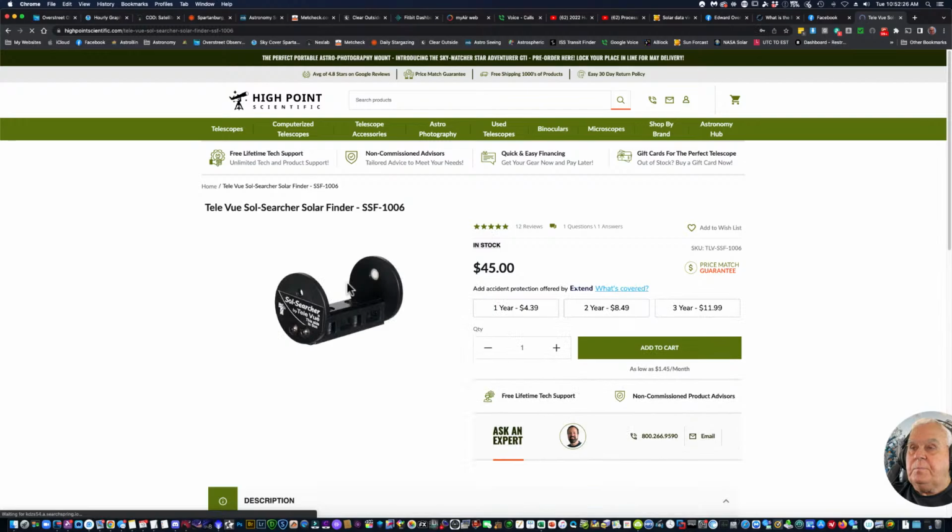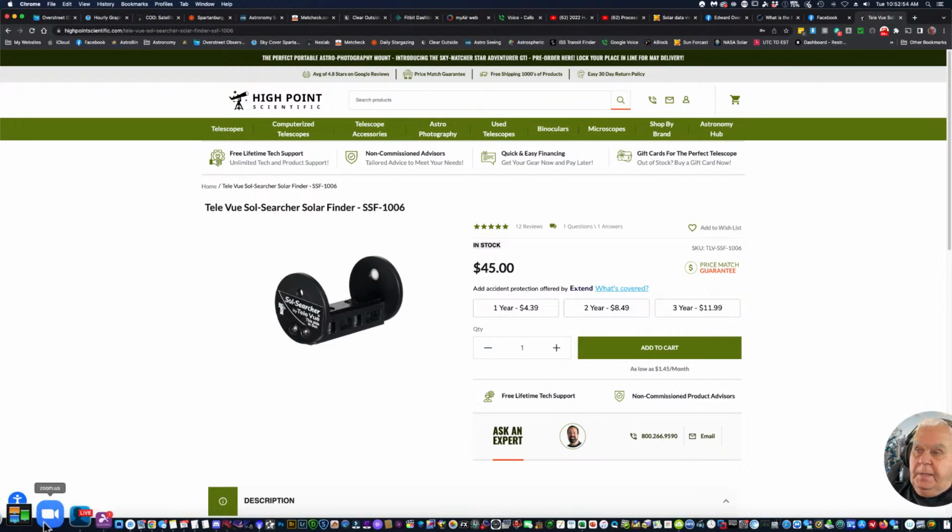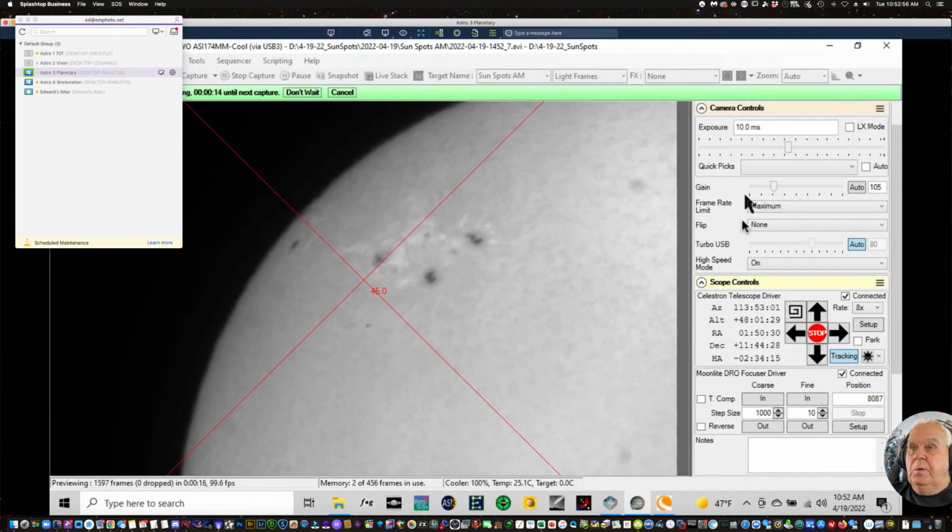But this will allow you to center the sun and just mount it on your refractor, and it works like a charm. And it's so much easier than trying to look down the barrel of a refractor with your solar glasses on. So I recommend, this is a must. So let's head back and see. Ooh, let's stop.